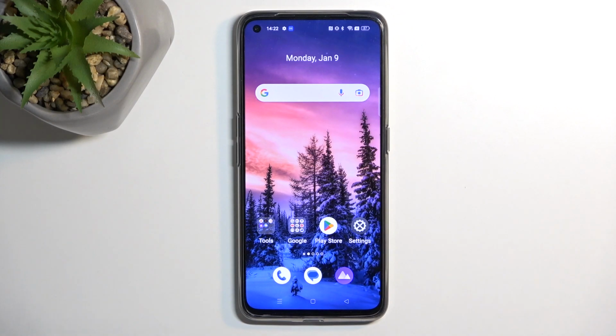Welcome. In front of me is a REALME GT Neo 3T, and today I'll show you how you can access recovery mode on this device.